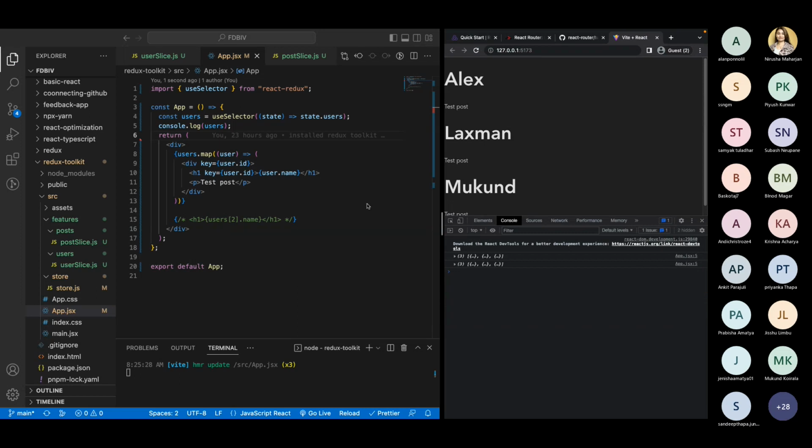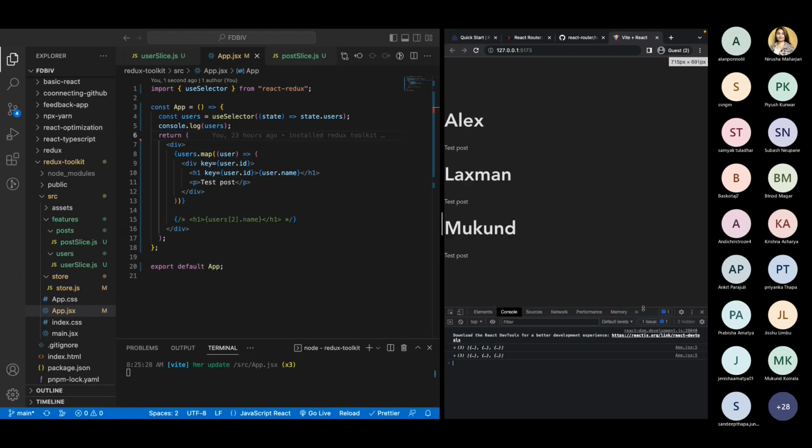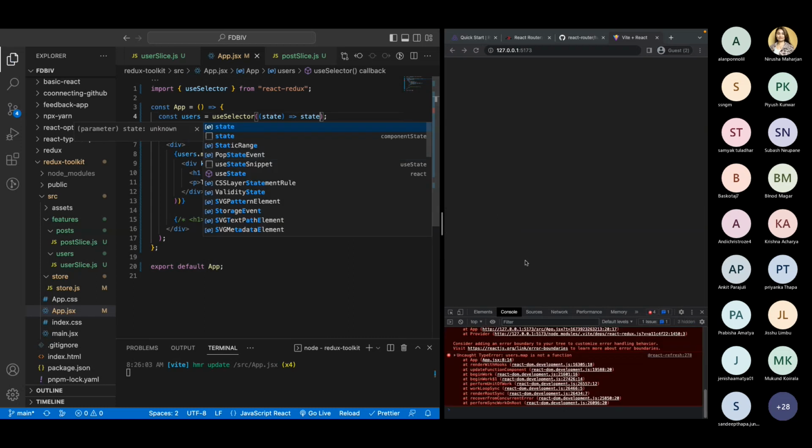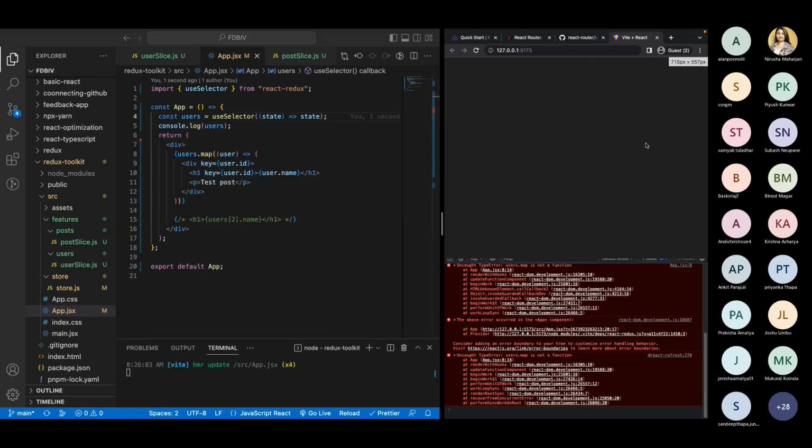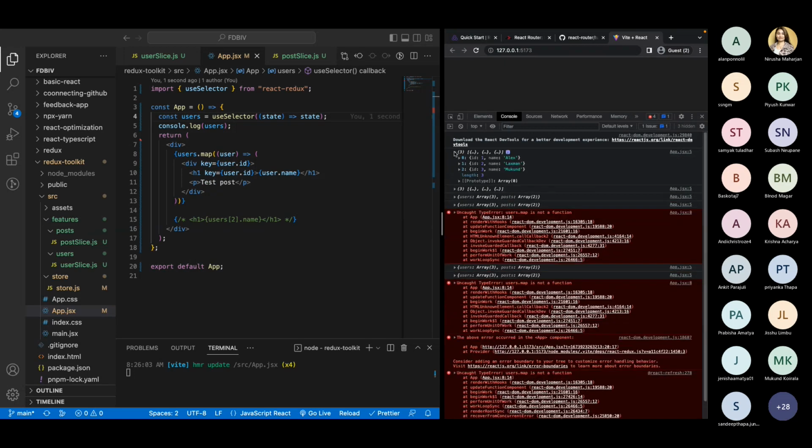Okay, so now we just want test titles here. Where are our titles, or where is our information related to post? In post, right? Currently, I'm just getting users here. If I remove these users, and if I save it now, it will crash, that's fine. But we just want to see what is coming here.